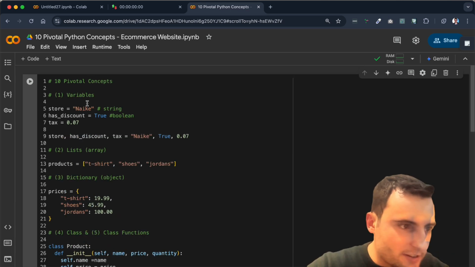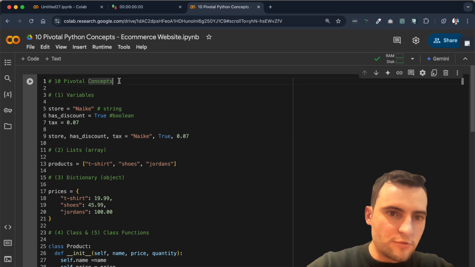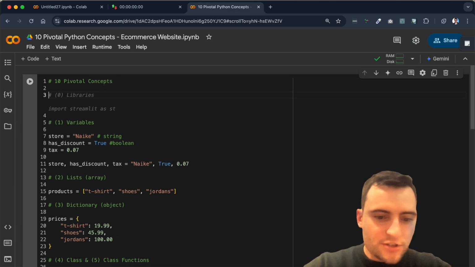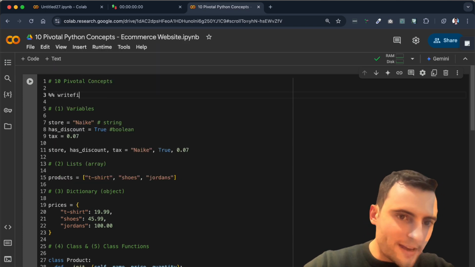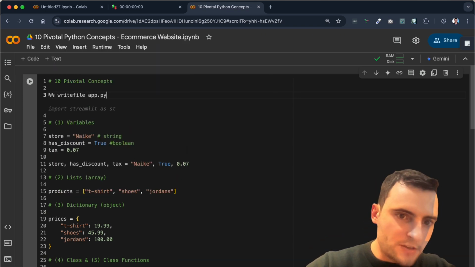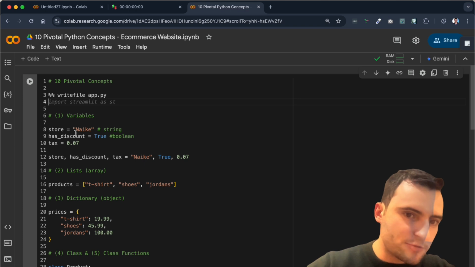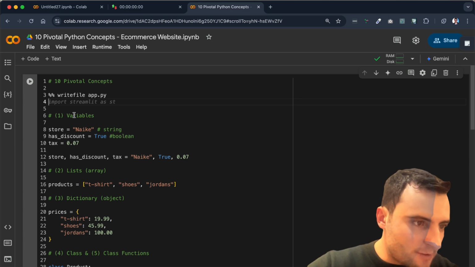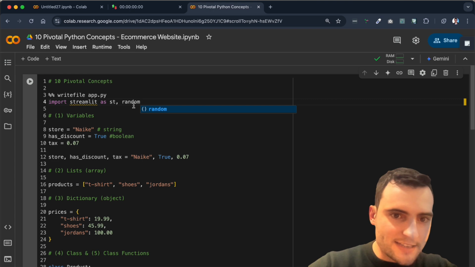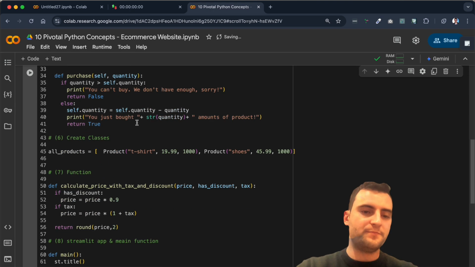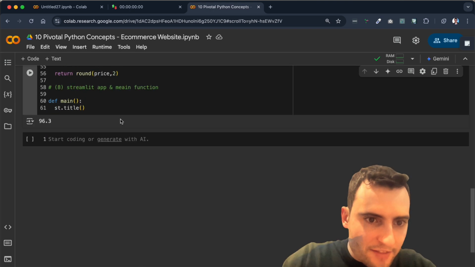If we go back to the very top, we're going to write the following and just do percentage write file app.py. So we're going to be putting everything in here into a specific file. And then we're going to do import Streamlit, which is an application builder, as st, and we also import random. So just have that in mind.